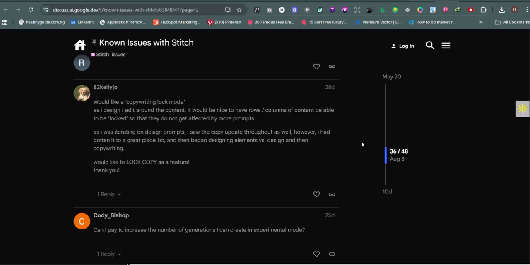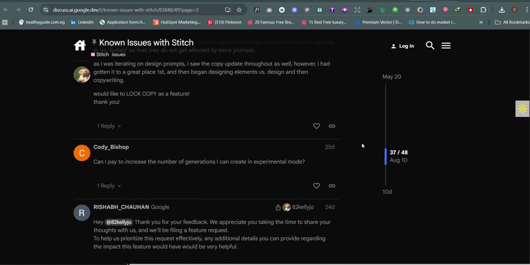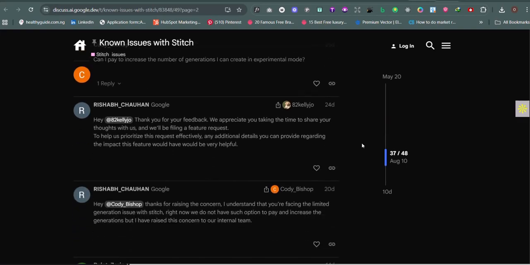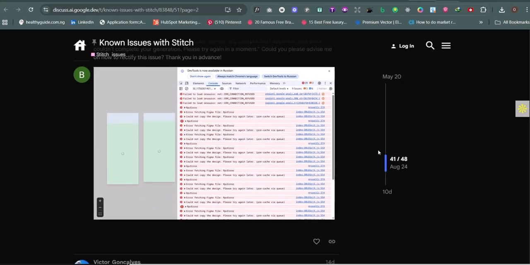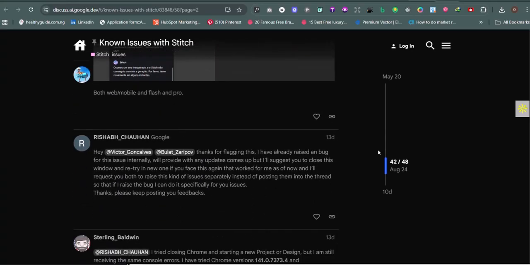Now, this next point is the most profound limitation of Stitch, and it's a conceptual one. Stitch can effectively draw a screen, but it does not understand the underlying purpose of that screen. It lacks the ability to comprehend user journeys, contextual logic, or strategic user goals. Let me give you an example.